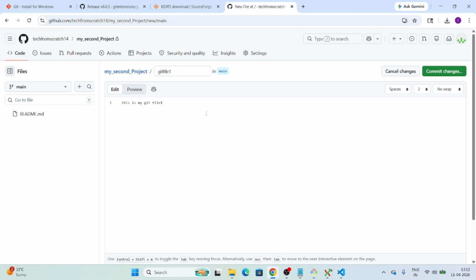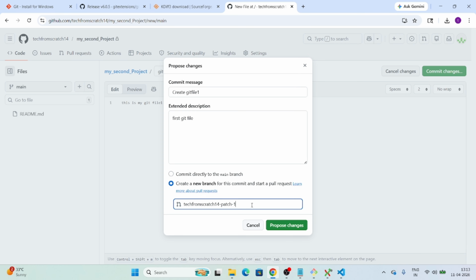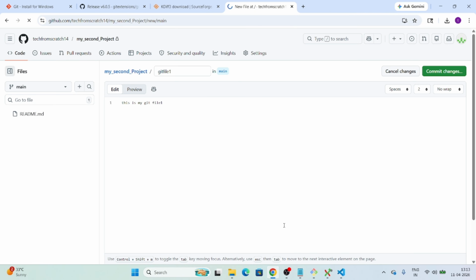Now I will give commit changes. Now I can add a description for that, and if I need to merge it in master, I can merge, or else I can create a new branch and push into that feature branch. So I'm creating a feature branch here, and I can give a feature branch name here. So I'm just removing this and I'm creating a feature name as my first branch and propose change. So it will create my first feature branch.